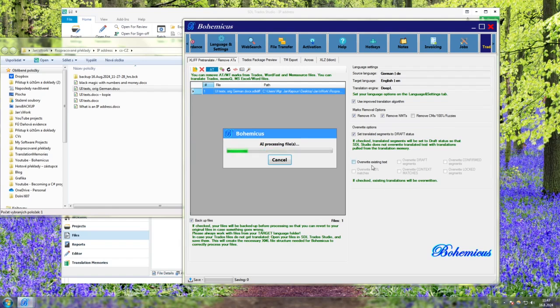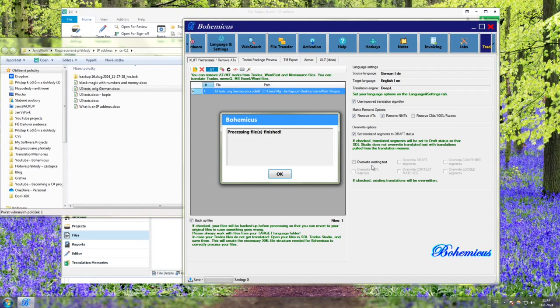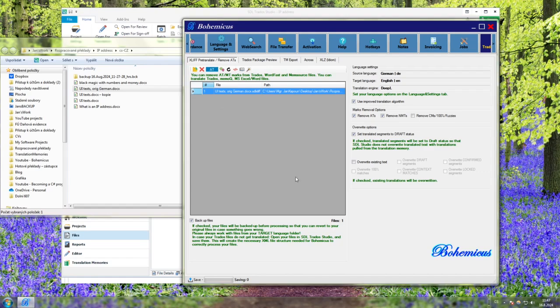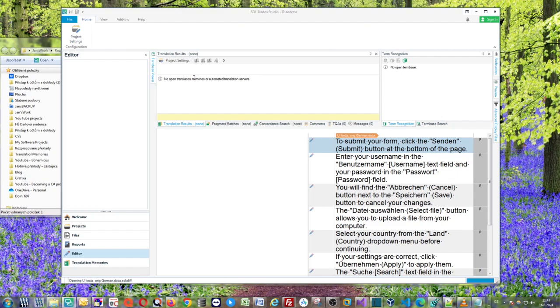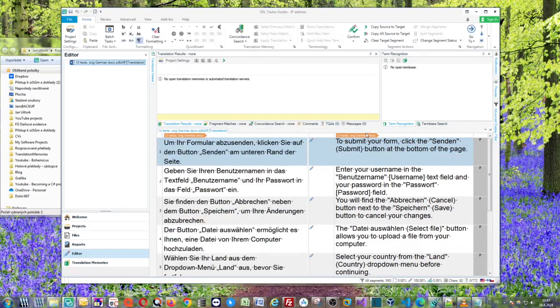And now we have to wait a little bit for Claude Sonnet 3.5 to finish its job. But it's been finished right now. And now we can go back to Trados and we can open our original German file here. And as you can see, Claude Sonnet nicely added English translations into brackets behind the original German denomination. As you can see here, and here, here, here.